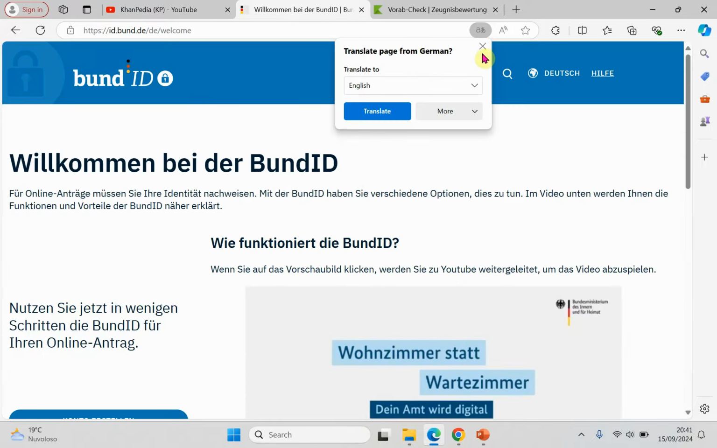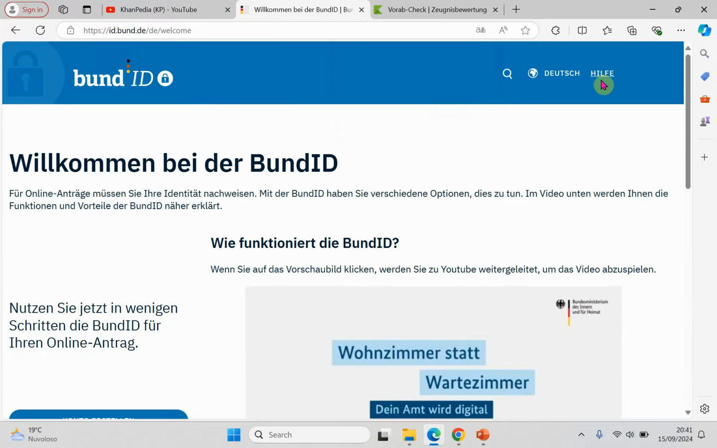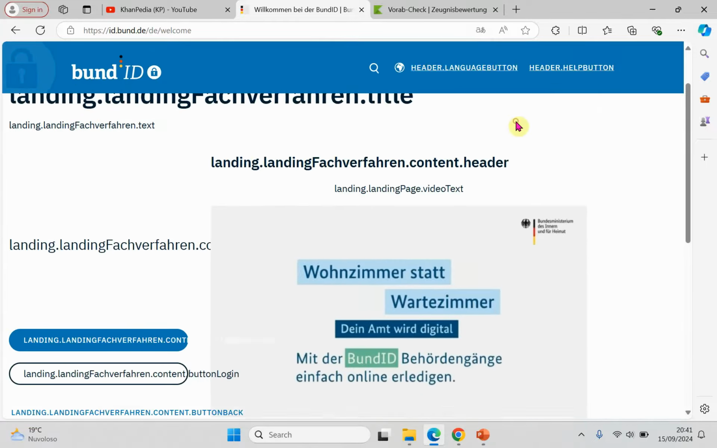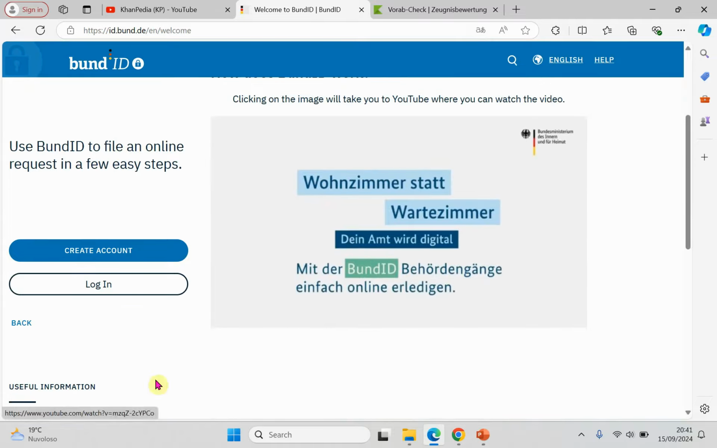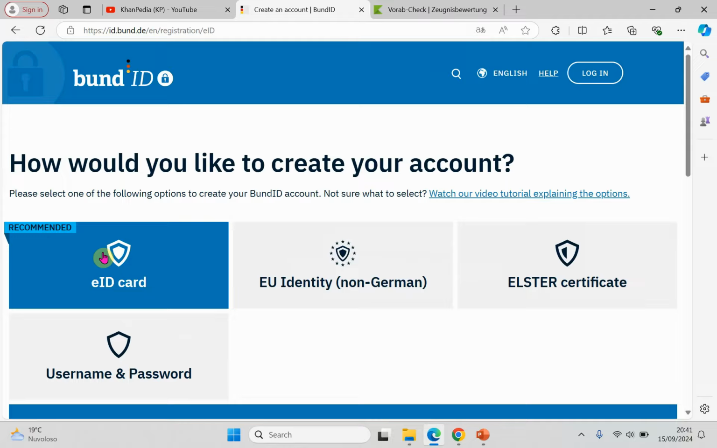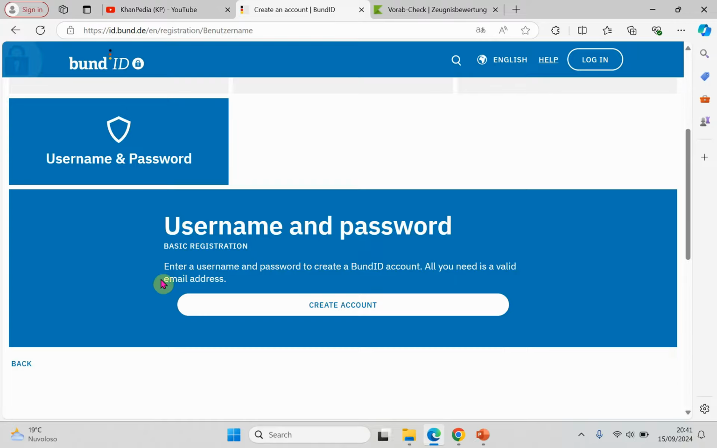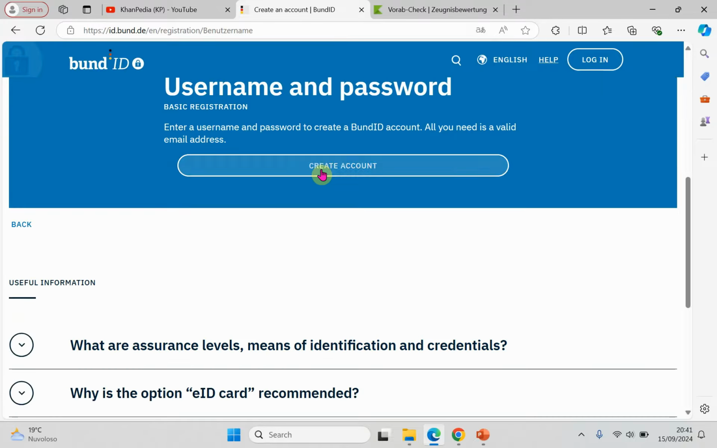After you click on account, you need to create your account, right? Simply click on create account. After that, because we are foreigners, we are not German, so we need to log in with username and password. Simply click on username and password and create your account.